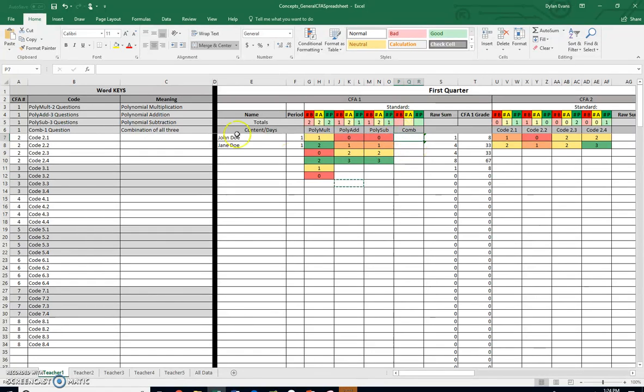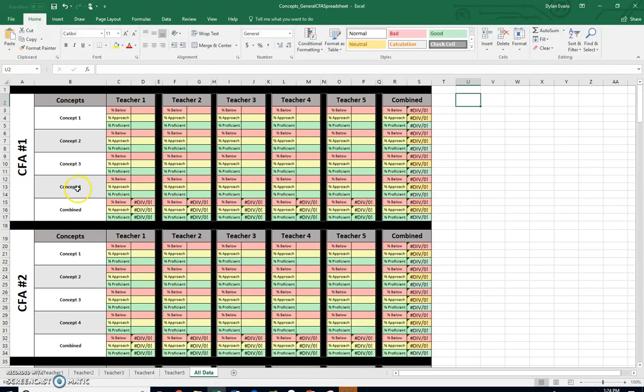Now, over here, the combination of all 3 of these processes in math is where we said there's only 1 question. So I'm going to put an NA inside of the yellow BAP level, the approaching level, because we're not going to be able to use it here. Which also means in this concept of combination, which is the 4th concept, I have to put NA here on the all data sheet as well, because we won't have percentages there.